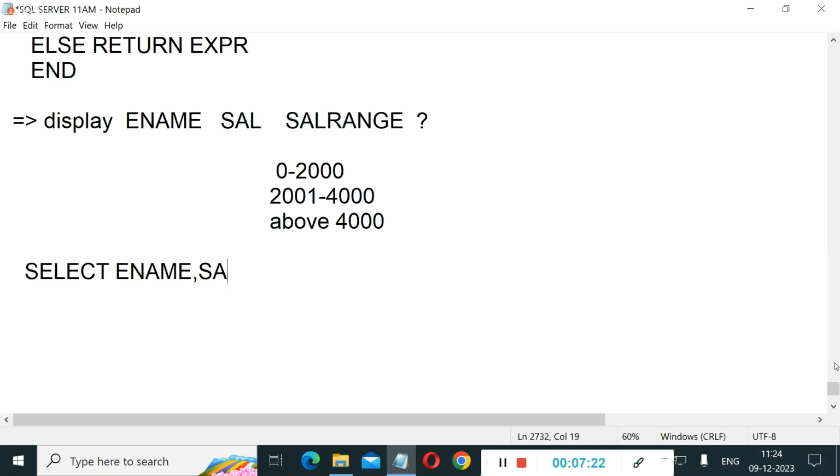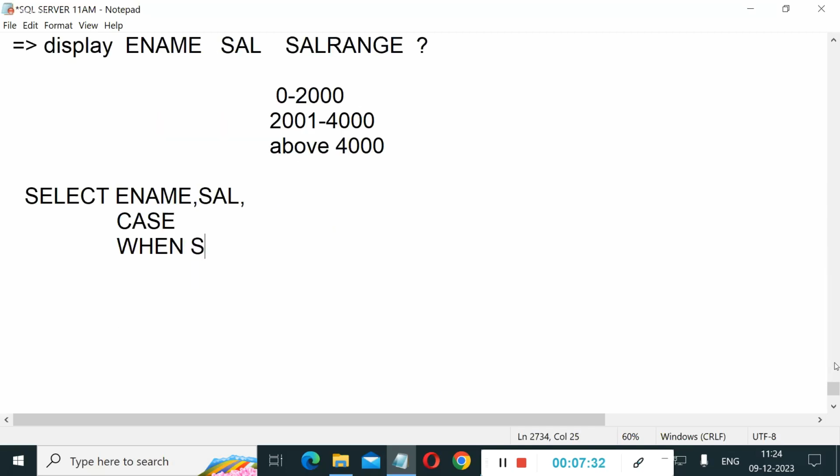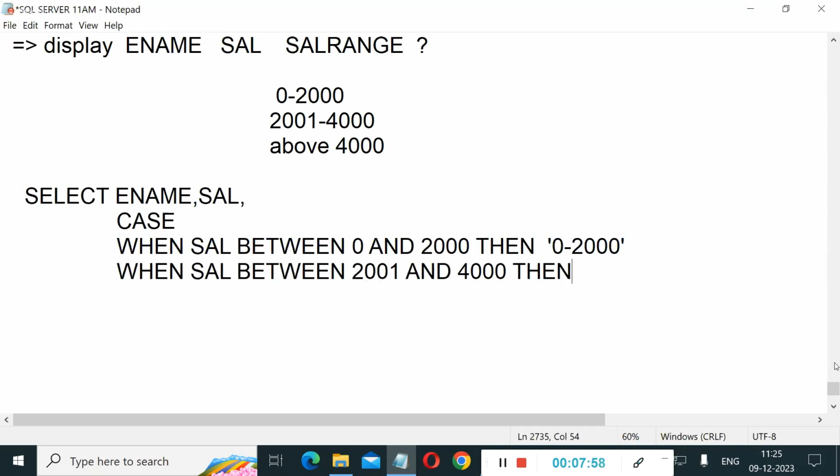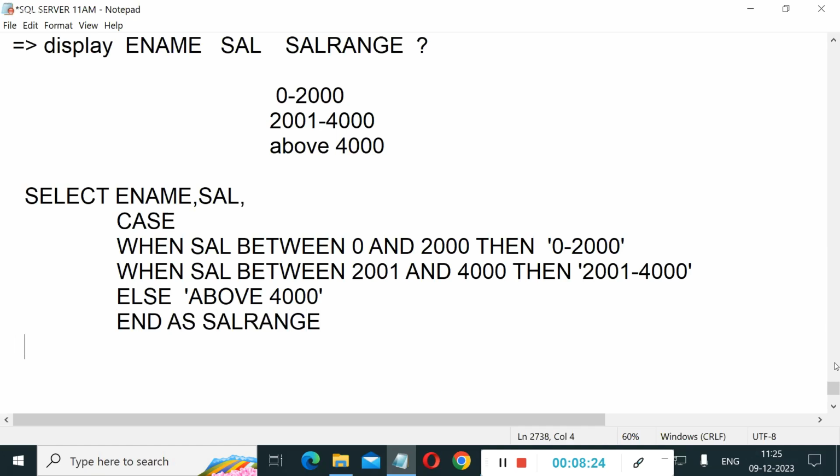Then how to write? Select empno, ename, salary, then case. When employee's salary is between 0 and 2000, then I want to show '0 to 2000'. If salary is between 2001 and 4000, then return '2001 to 4000'. Next, if it is not 0 to 2000 and not 2000 to 4000, meaning above 4000, then show 'above 4000'. Every case statement should end with END, as salary range, from EMP.